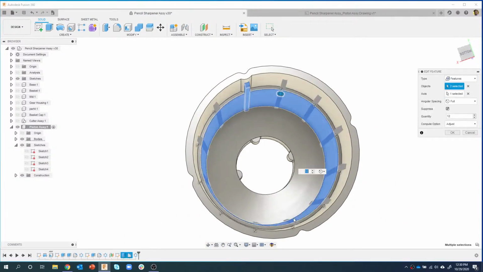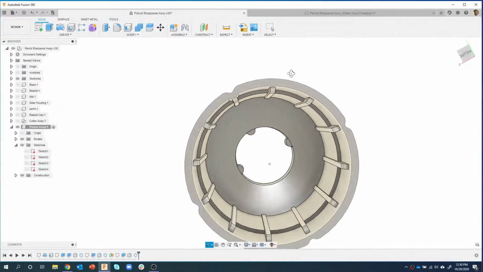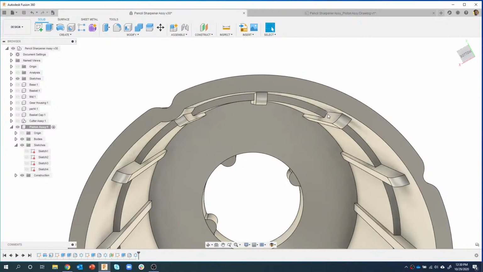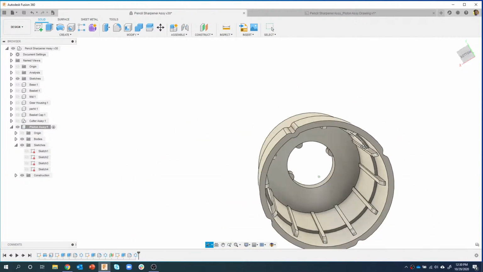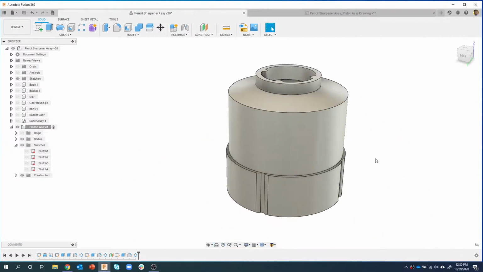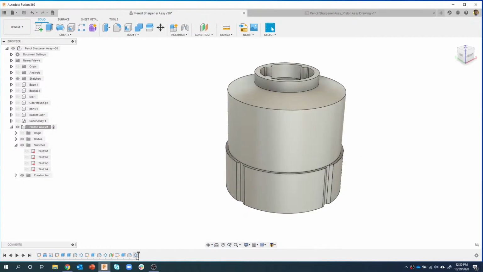So I'm going to edit this pattern feature and change my compute option. Okay, so I'm going to say optimized. I'll say OK. And now we can see that sure enough, those extended. So even though this is a little bit smaller, it grew those faces to make sure that they're touching the next boundary. So again, check your work as you're going through, making sure everything looks good. And we give you the flexibility to fix those problems.